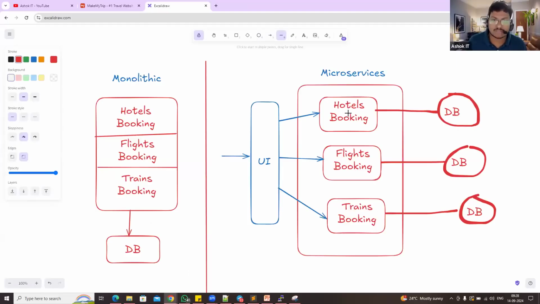In the backend, multiple microservices will be available. Some microservices can communicate with one database, and some will communicate with a separate database. All microservices can use the same database, or all can use different databases. It depends on the requirement.